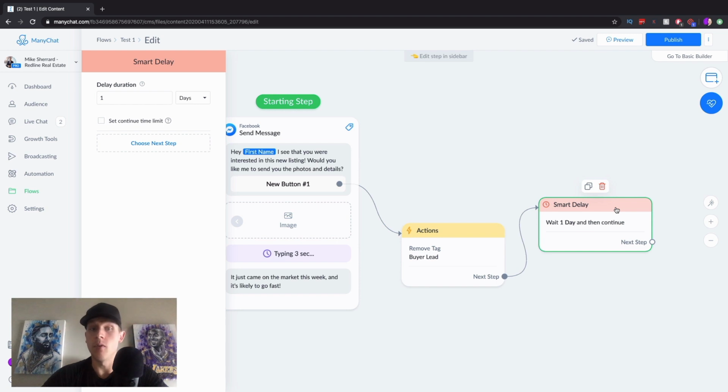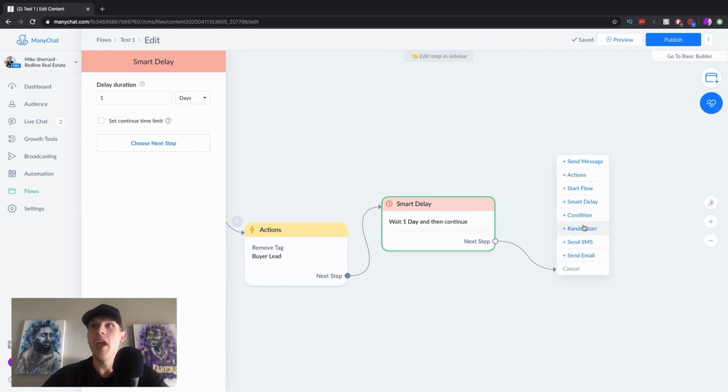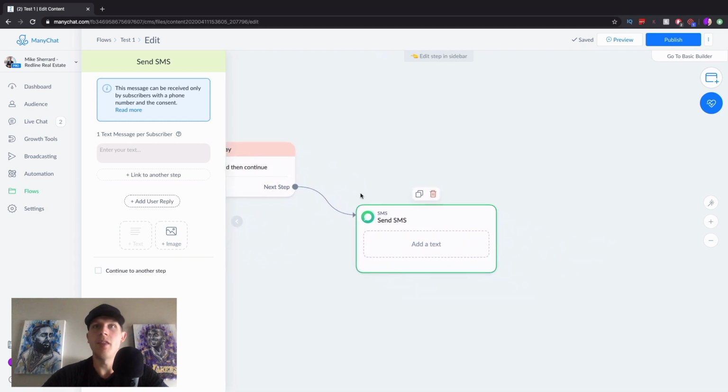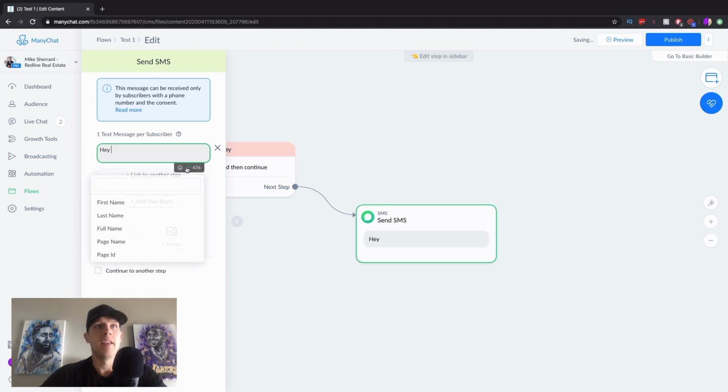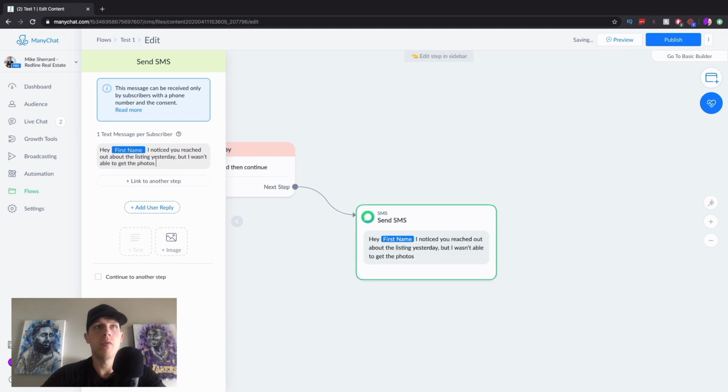Again, you have to be very hesitant with this, because if you do one day and then go to another Messenger message on Facebook, you can get into some trouble. But what you can do is wait one day, and now you can send an SMS. So now you can send them a text this way, and you can say, "Hey, I noticed you reached out about the listing yesterday, but I wasn't able to get the photos over to you. Where would you like me to send them?"